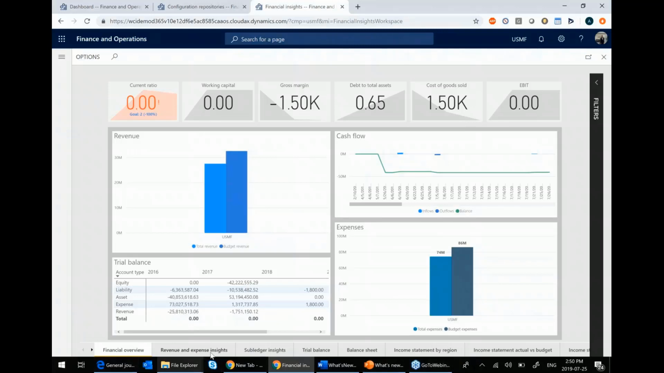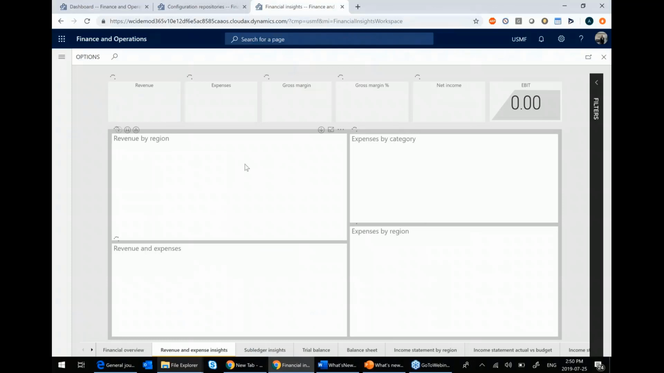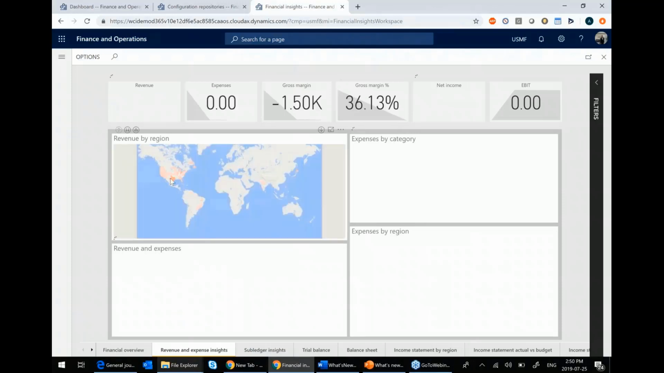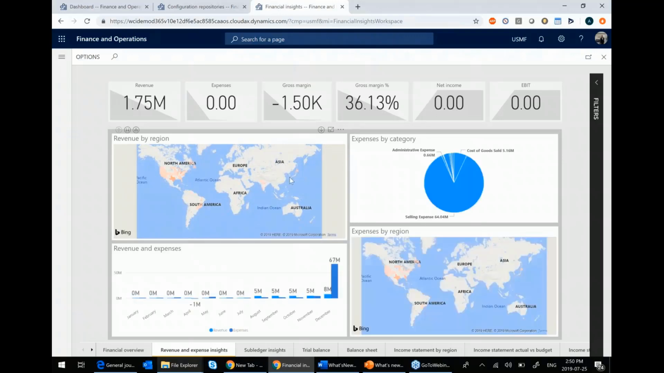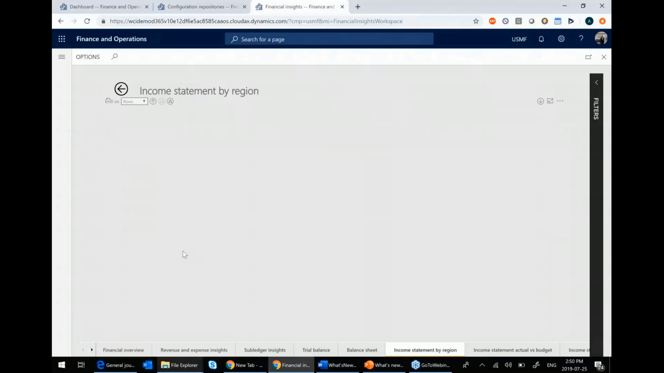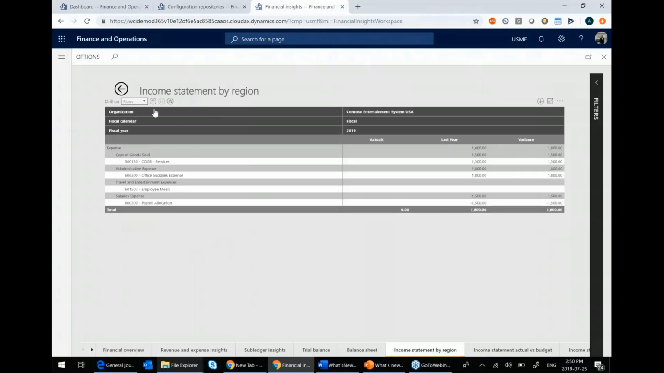So I can go into revenue. This is going to load a nice little map that will show you where all your revenue is coming from. So you can see we're concentrated in the US, but we have some in South America and in India and Japan, where your expenses are, how your expenses by category, so selling, admin, so on and so forth. Based on the timeline, you can do your income statement by region. We don't have a ton of information here, but you do have your different legal entities.